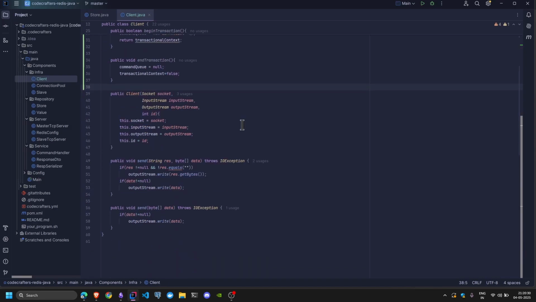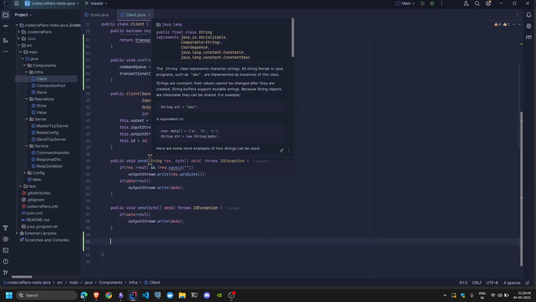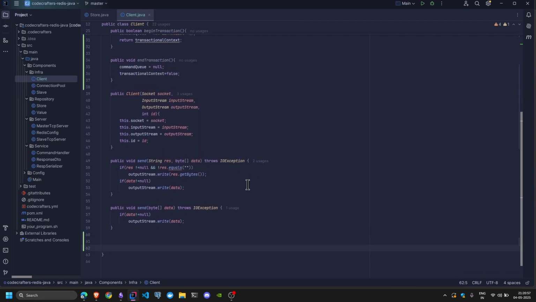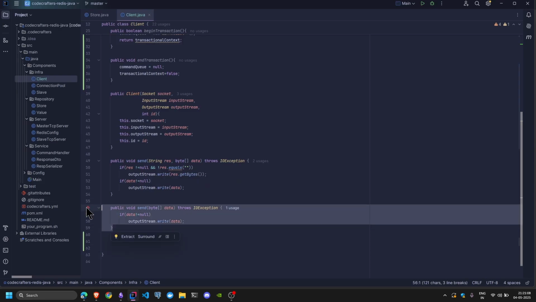In addition to this, if you see down here, we have some methods that send data back to the client that is connected to the server. So we have this send method and this send method. This send method is accepting a, so I'll change that later. That's it for the client right now, but we need to make some changes to these send methods as well. We'll add another send method actually. I can add that right away.